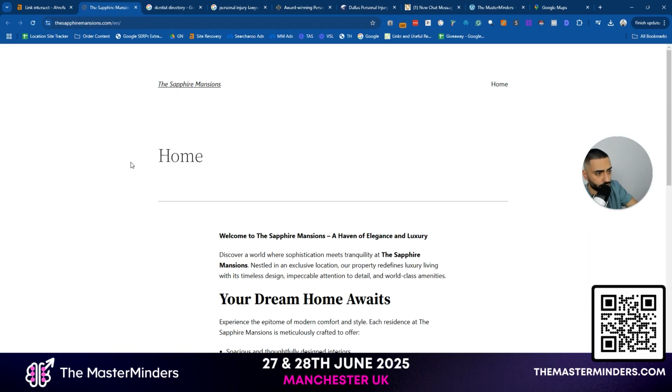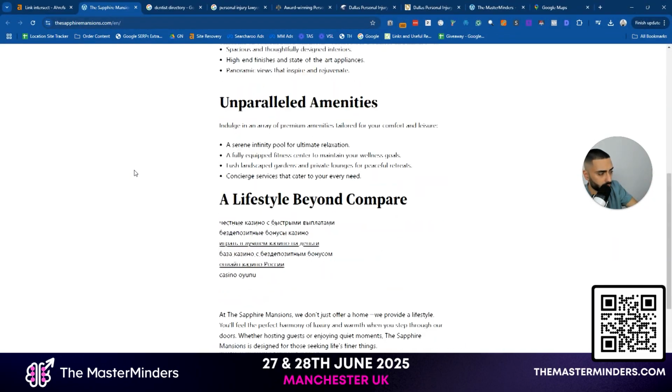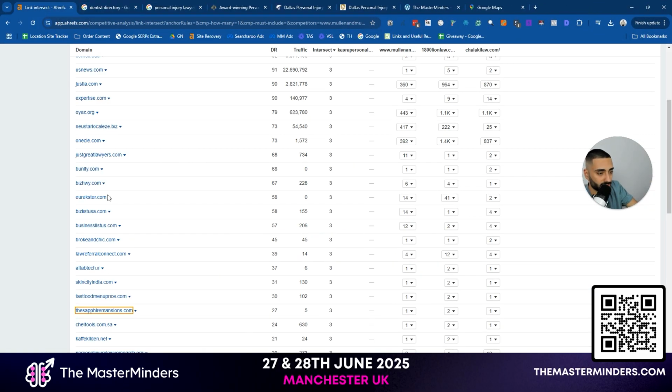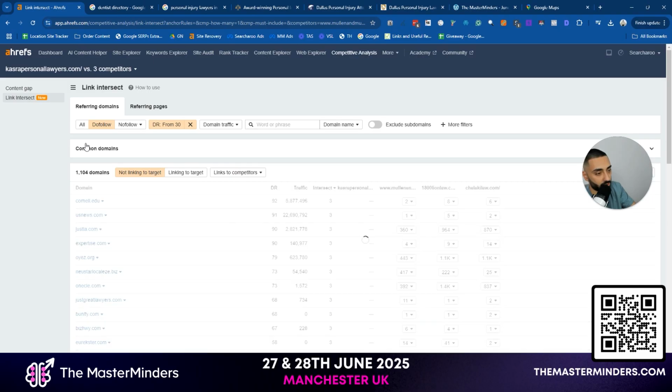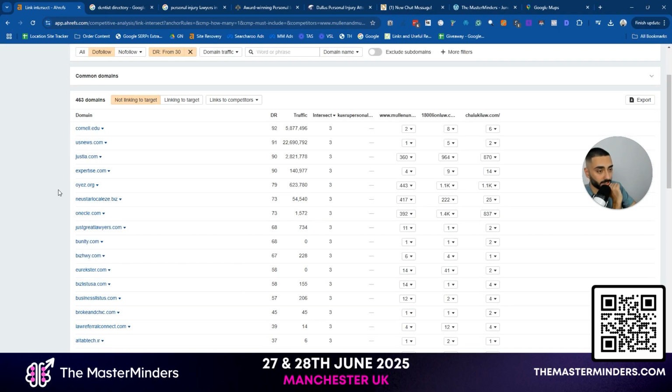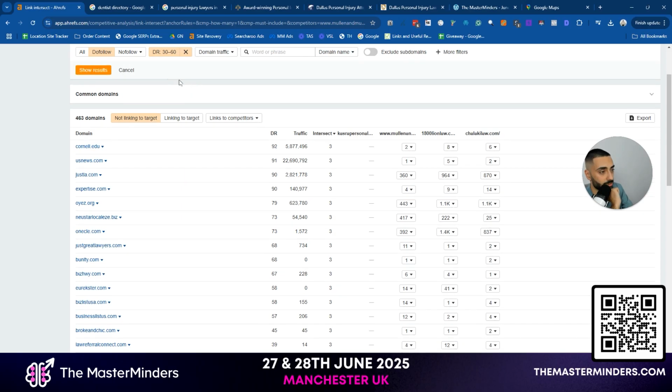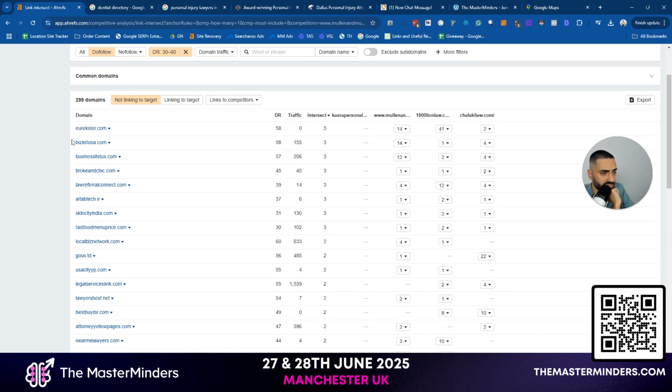The sapphiremansion.com. This looks like a PBN. So this is what I mean. Like when we're looking at these, when it's saying 1,104 links, you probably only need to worry about maybe half of that, or maybe even a quarter of the actual backlink profile. So we're going to do a DR range of 30 to, let's say, 60 DR. So let's see what type of websites we can actually get a link from.